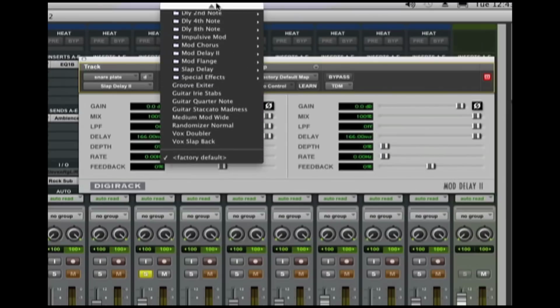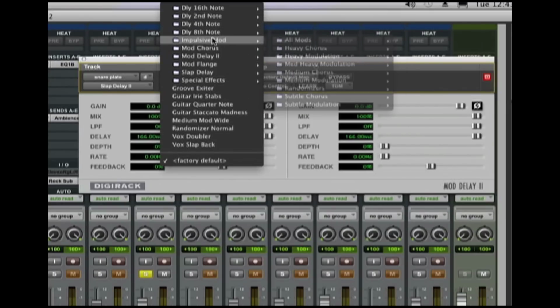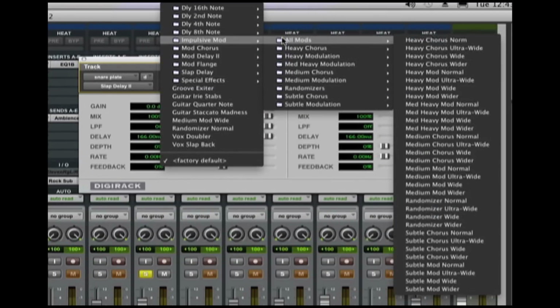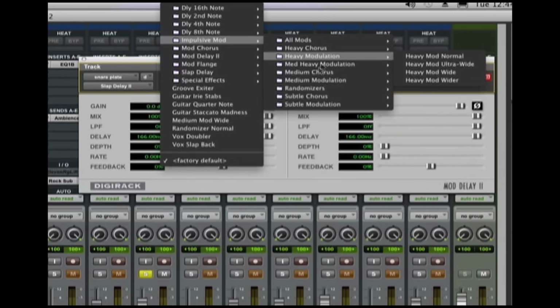Then if I click on the preset folder, you'll see my Impulsive folder. And here are all the modulation presets that we've created. I've got them broken down into folders, but they range from really subtle randomizers, which just decouple the sound of the reverb so it's not constantly triggering and sounds a little bit different, which makes it very natural sounding, to very subtle modulations, to heavier modulations, to choruses, up to full-on, heavier choruses.